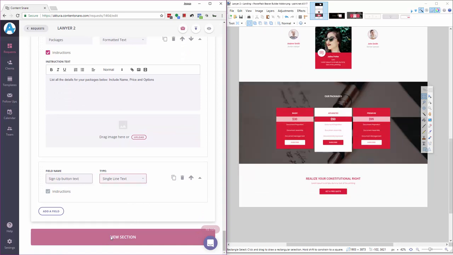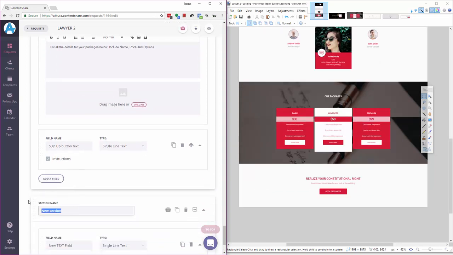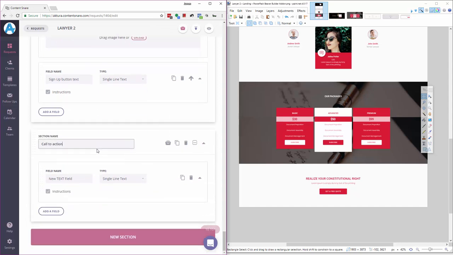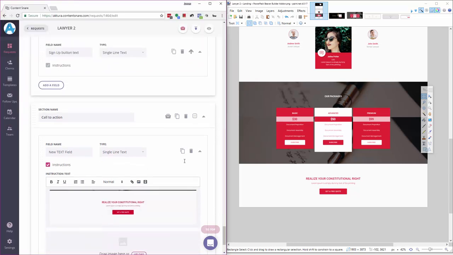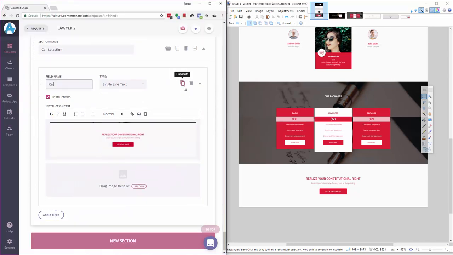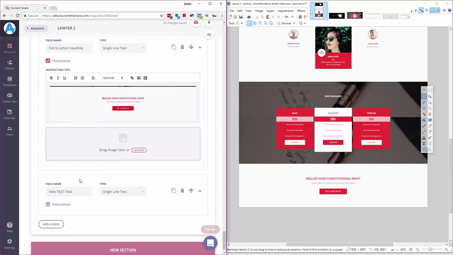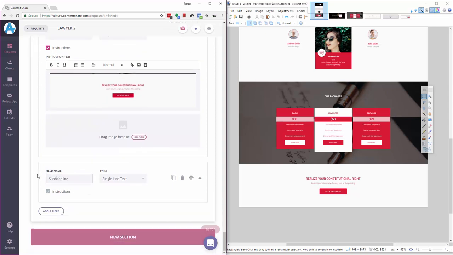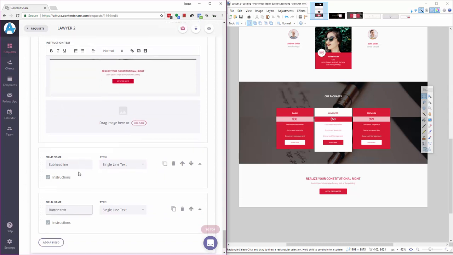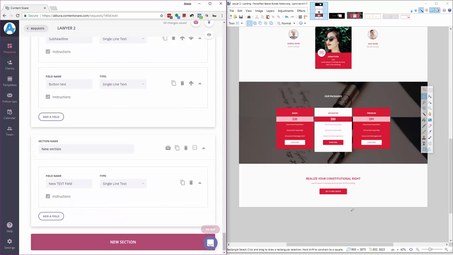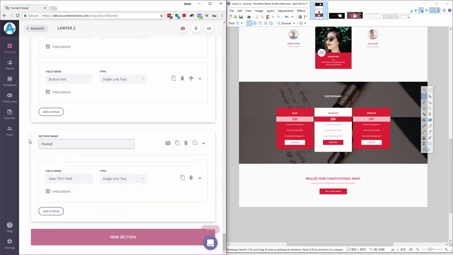All right. And then finally, we've got the call to action. And with some instructions. And we're gonna have a call to action headline, subhead, and button text. Right, what we might also have in this case, which is not included here, is a footer. And we might just have contact info.